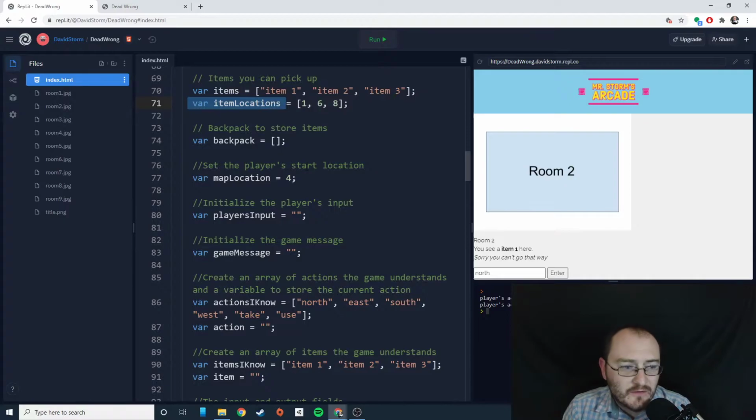Then I want to create another array called item locations, and this is going to put the items in their correct locations. So I'm going to put item 1 at location 1. I'm going to put item 2 at location 6 and item 3 at location 8. That way I know those items exist in the world.